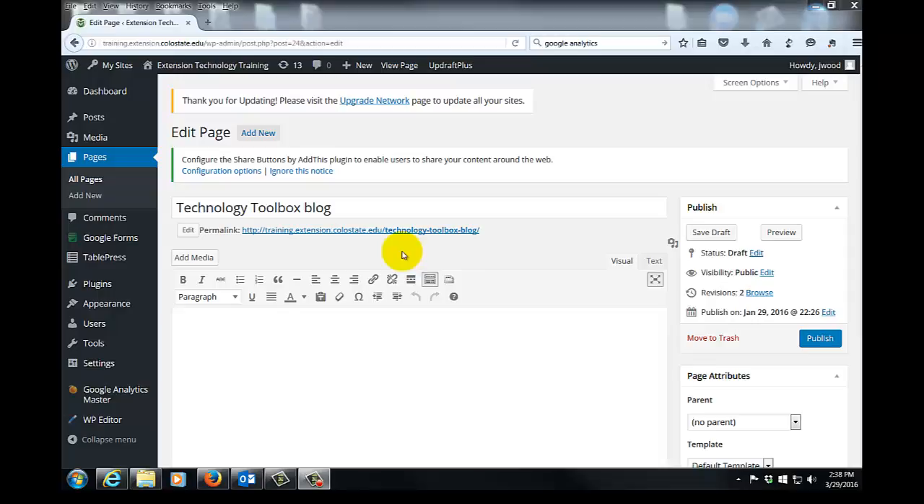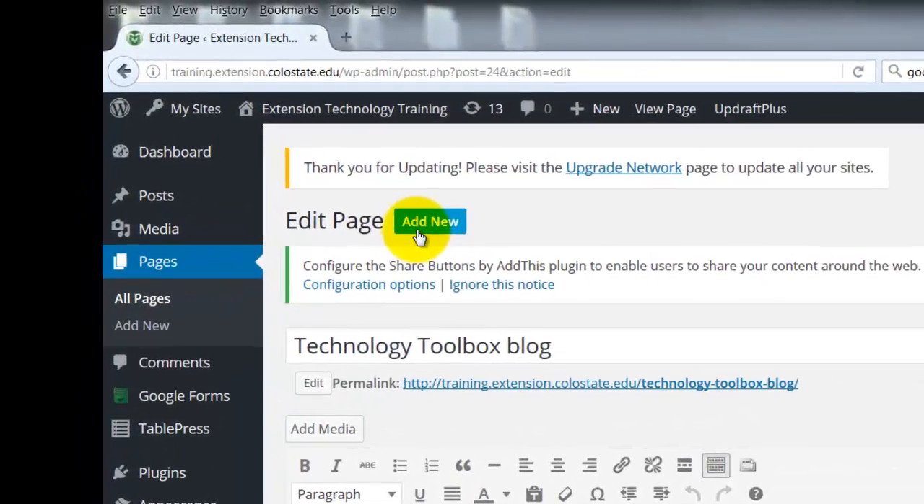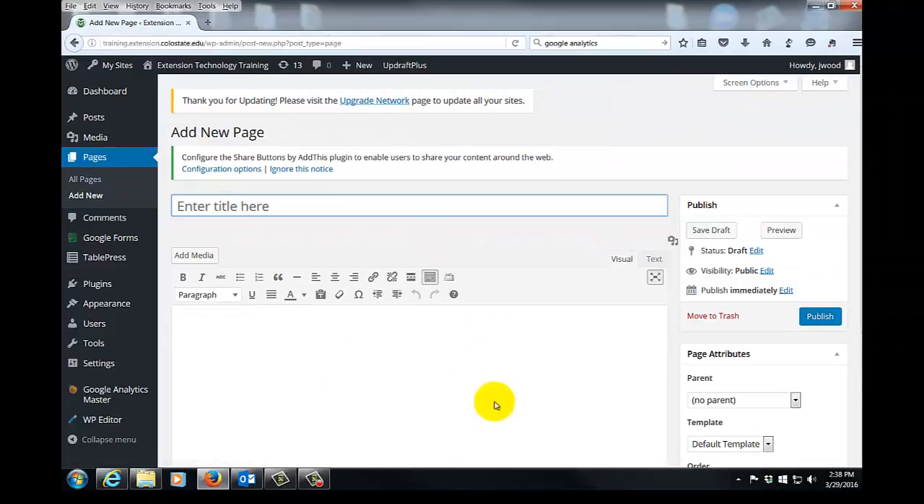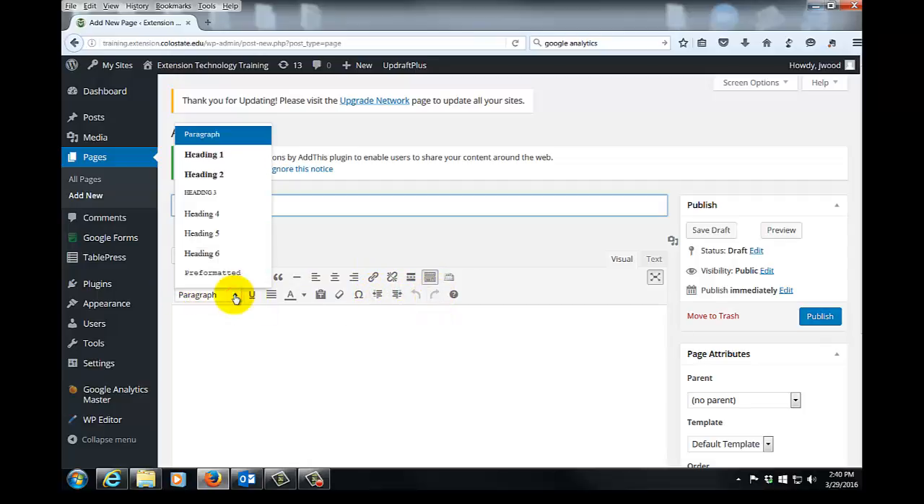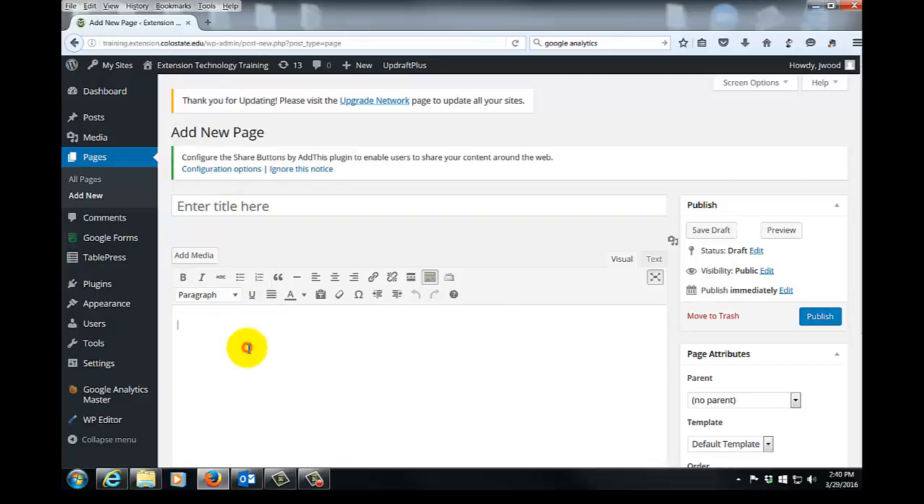Creating a new page is very easy. You can either go to the Add New button up here or the Add New command over here and click it, and here is our Add New Page dialog box. This is fairly easy stuff. You add your title right here, you add your text right here. Here are the standard set of icons that you would see on most word processing software. And then here is the formatting tool that allows you to choose whether it's going to be a specific type of heading or whether it's going to be paragraph text.